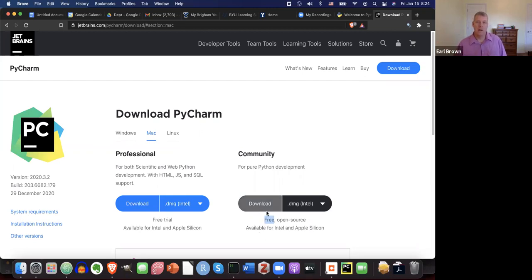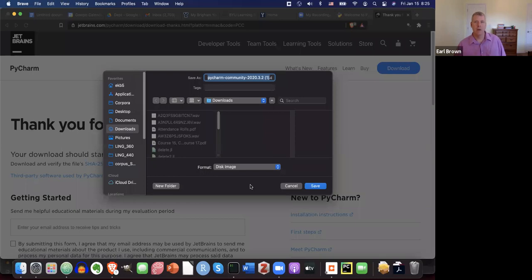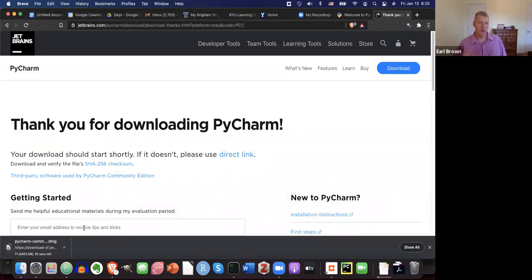Okay, so click on the download here on the right side, community version. And then after a few seconds, it should pop open the window to download the software. Okay, and again, you would save it to your hard drive and then go through the regular installation process. Oh, this is a massive file. Yeah, it's a big piece of software. So it'll take a few minutes to download and probably a few minutes to install.